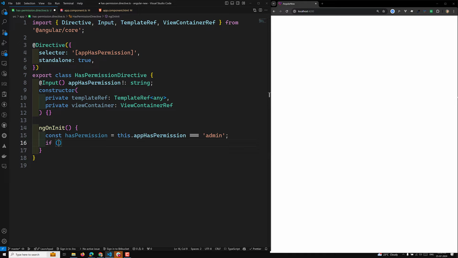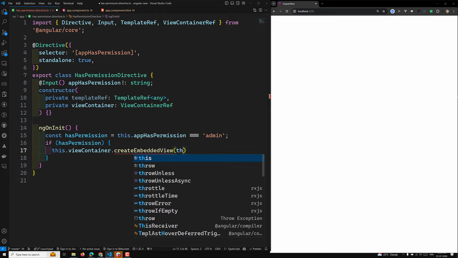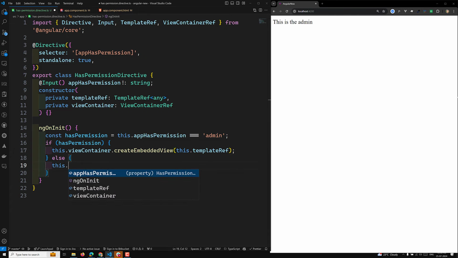So if has permission is there, then what I want to do is show the container. Here I can use viewContainer.createEmbeddedView. I am creating the embedded view and inserting the template into it, the templateRef. That's it. If it does not have permission, then I need to clear the container, this.viewContainer.clear. That's it.